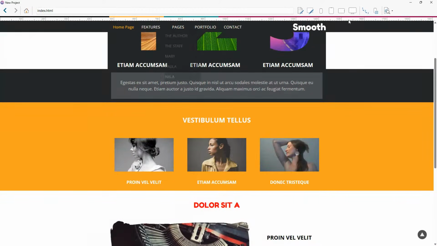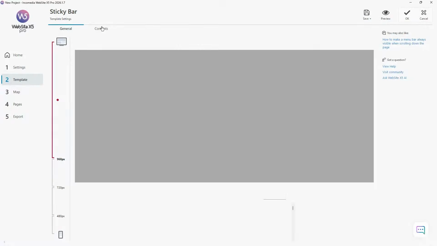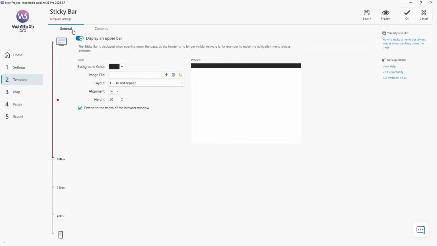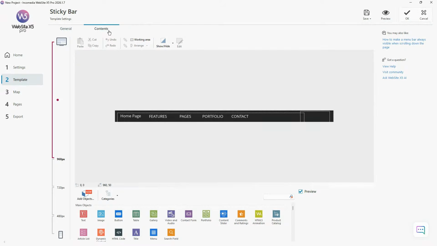By using the sticky bar, you have kind of a second header that you can customize under content once you enabled it here with display and upper bar. You go to the content section, and just like the header section before, you can essentially put any object you want in here.